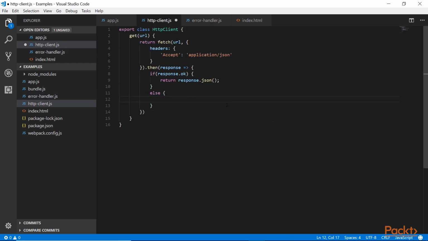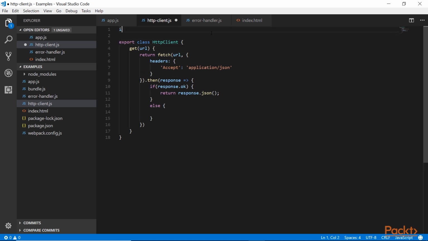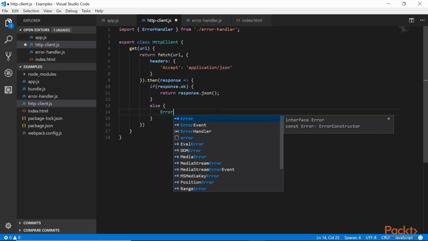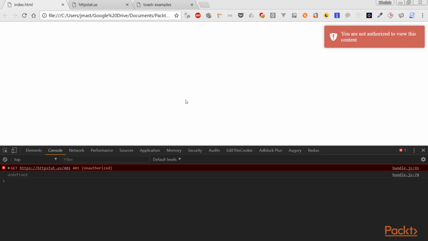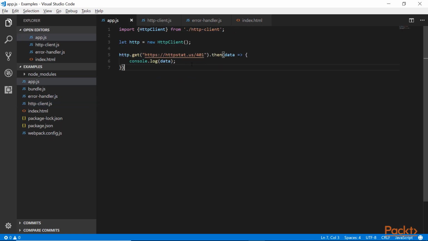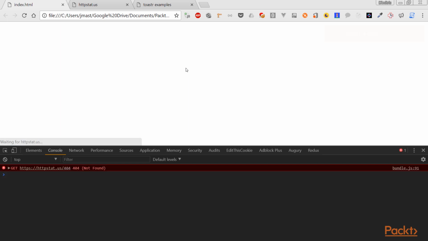We can just go ahead in the httpclient.js file and import the error handler from the local file and use the handle static method to handle the error. Just like this. So if we go back to the browser, you see that it works the same way. Let's change this back to 404, refresh, and indeed it works with a separate error handler.